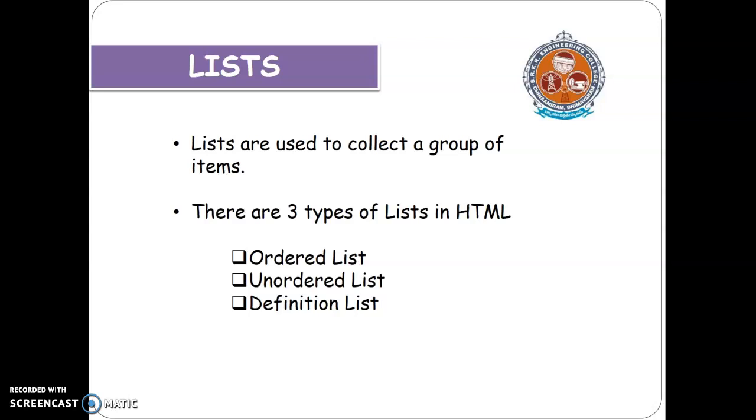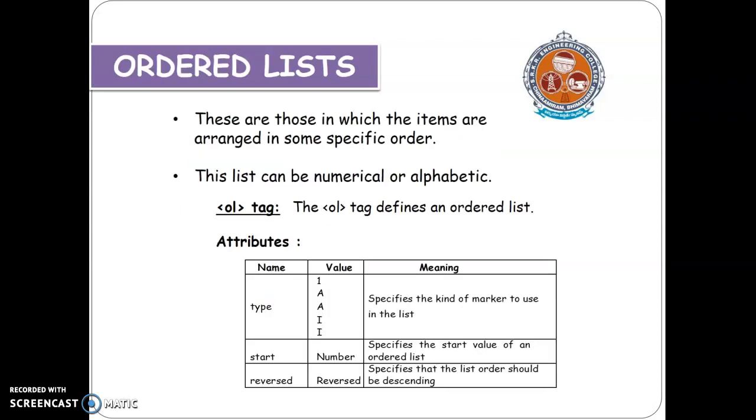There are three types of lists in HTML: the ordered list, unordered list, and definition list. Ordered lists are those in which the items are arranged in some specific order, meaning 1, 2, 3 numerical order, or capital A, B, C, D, or small a, b, c, d, or Roman order. In this list, we can order the given elements.